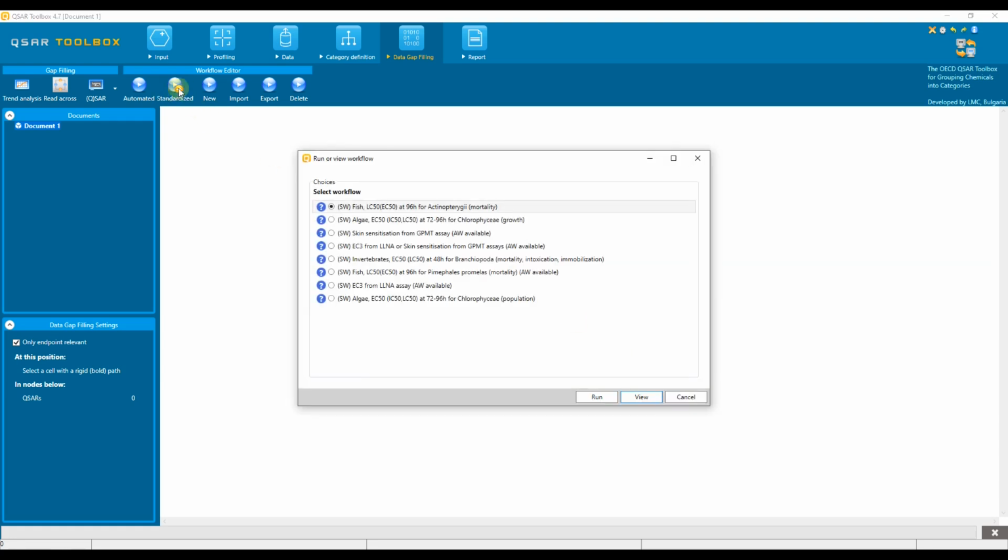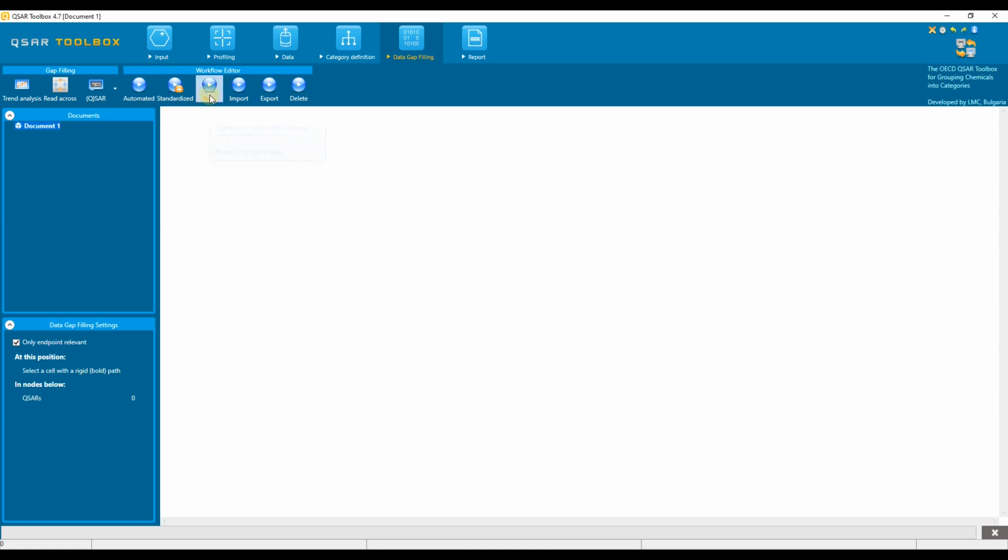The next button is for executing standardized workflows. Here we also see the available workflows for execution. These are actually semi-automated workflows as they require user interaction during their execution. With the New button you can create a new workflow, with the Import button you can import an already developed workflow. The Export button allows you to export a workflow, the Delete button allows you to delete custom workflows.